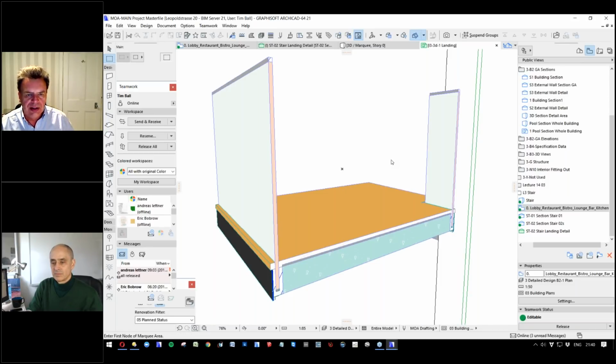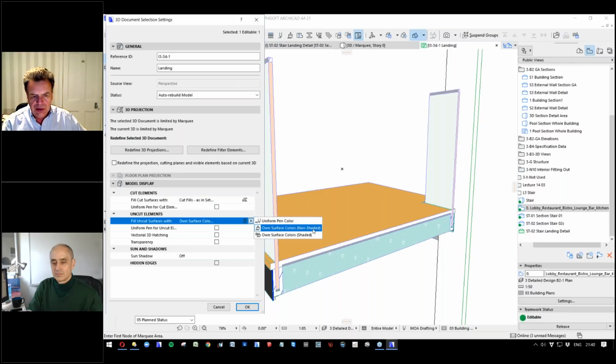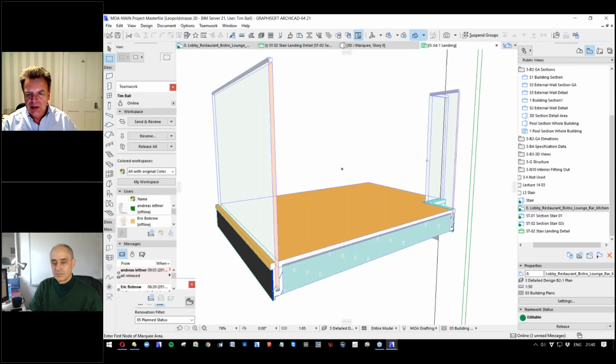We can look at the settings, and we can see that we've got the surface colors are non-shaded, which I think looks best. You can also pick uniform pen color, which turns everything to whatever color you want. We're going to put the vectorial hatching on, and we're going to have transparency on because we've got some glass. So there we go. We can then say, let's save that.